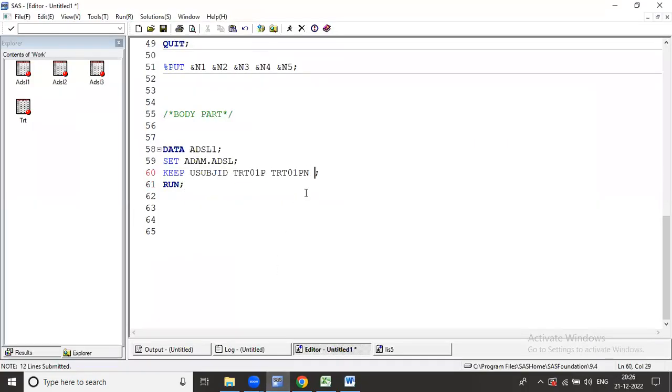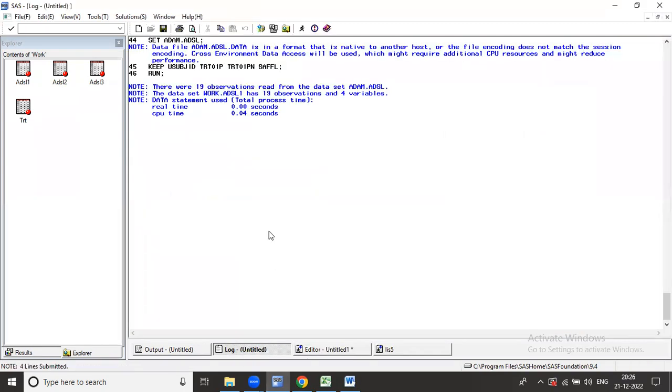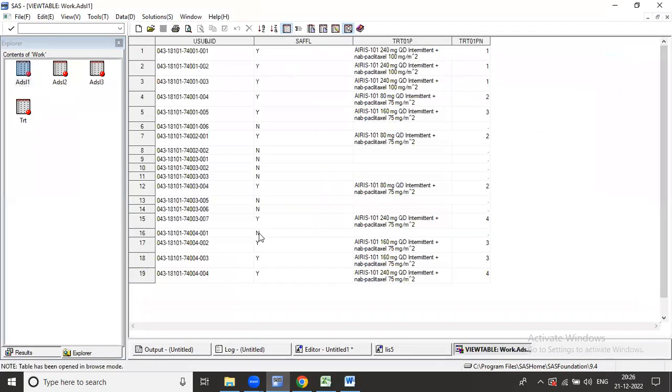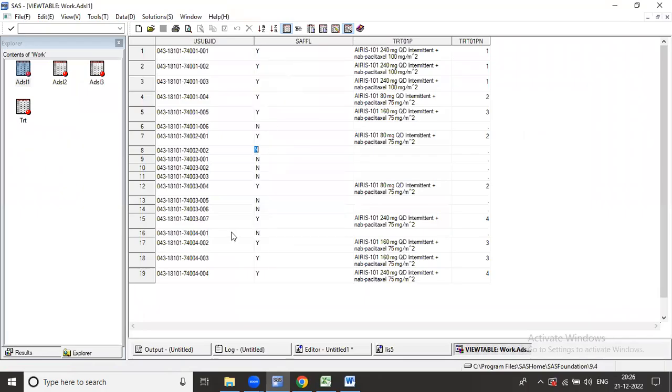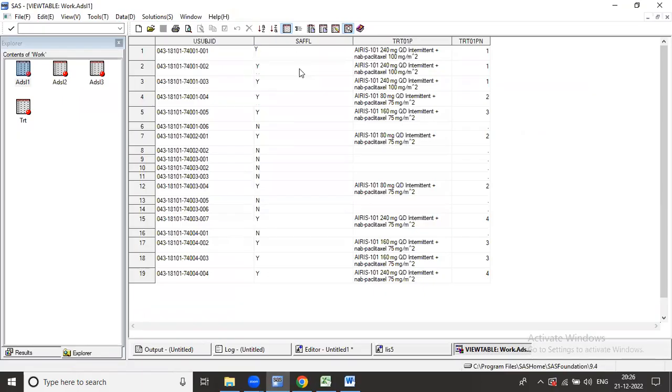So when I take SAFFL, when I execute this, ADSL1 will get updated. See now ADSL1, this will have the safety population flag, Y or N. Y means yes, N means no. Understood? This will tell whether a patient is coming under the safety population or not. This flagging: if it is Y, the patient is coming under the safety population. If it is N, he is not coming under the safety population.